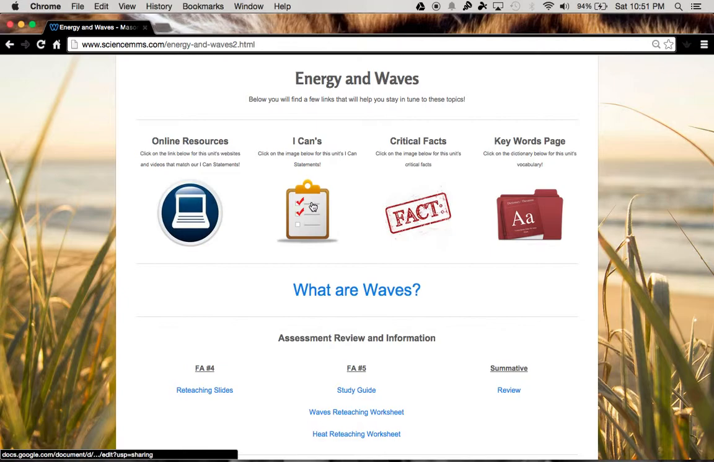The I can statements are the specific objectives that the kids are expected to learn. There's no question on any assessment we'll ever give that is not directly related to these. The critical facts are the main things. If you just want to study straight factual information that the kids are supposed to know, that's on this critical facts page. The keywords the kids are supposed to know are all right here as well.